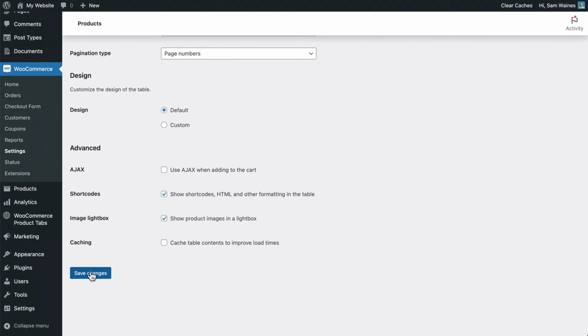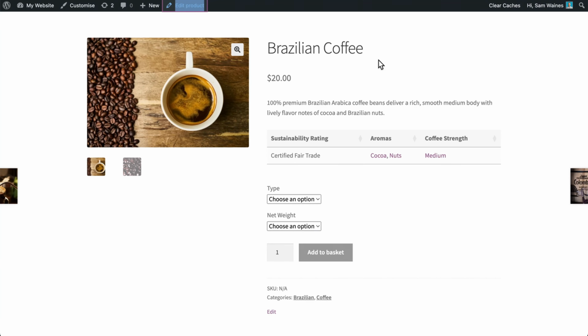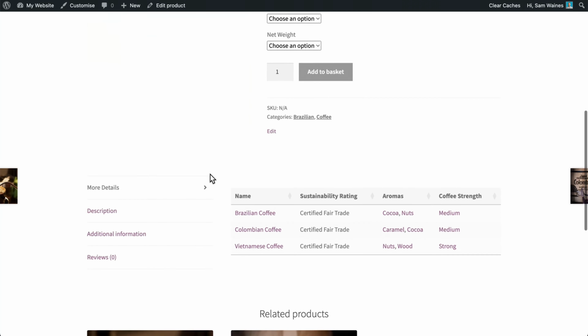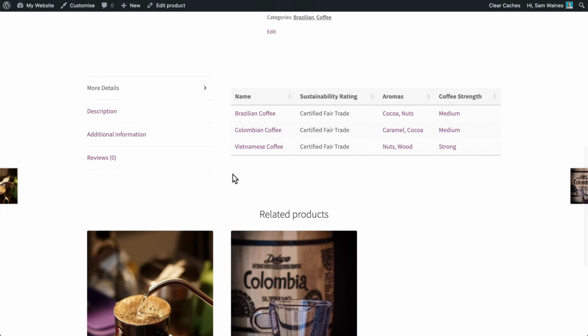Click on Save Changes. And now if it wasn't working before, you should get the table that looks very simple like this one here, without any buttons or additional options surrounding the table. But if we want something that is going to relate to a lot of different products, we can create a different table and add it to a tab down here.